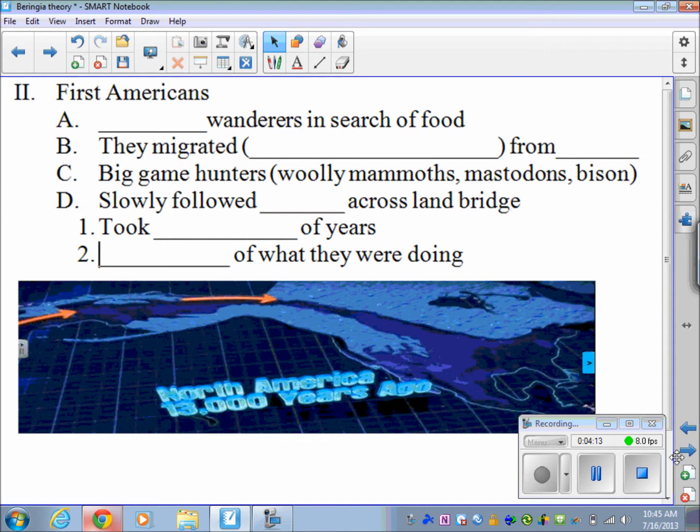All right, so our first Americans were nomads. They're wanderers in search of food. So why did they move from Asia to North America? Well, they migrated, or they moved, from Asia to North America because they were following the animals.